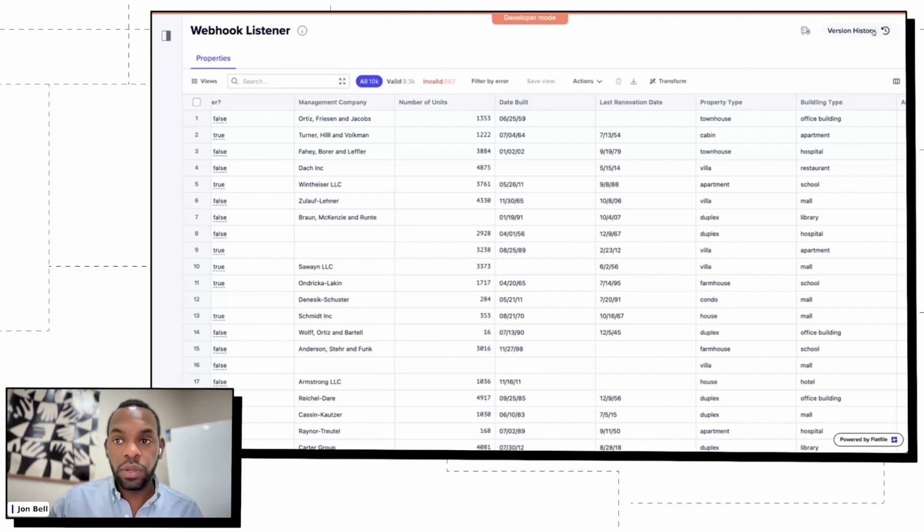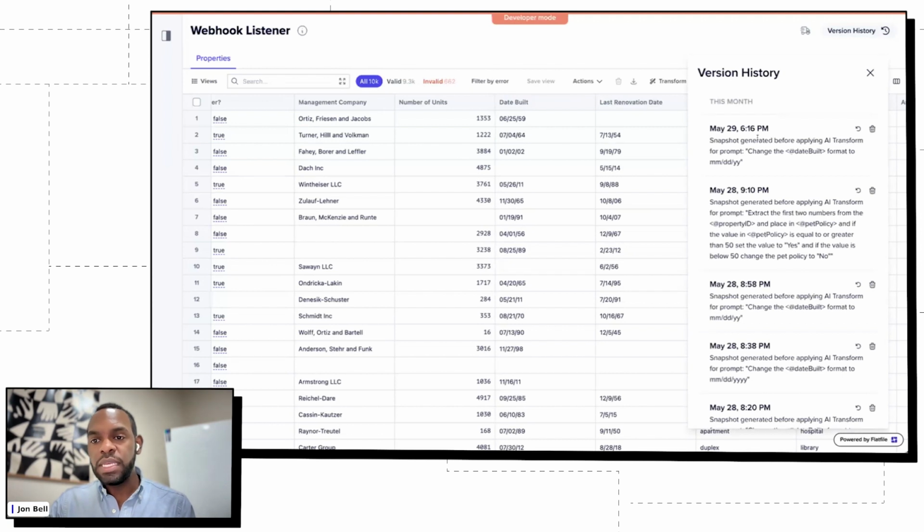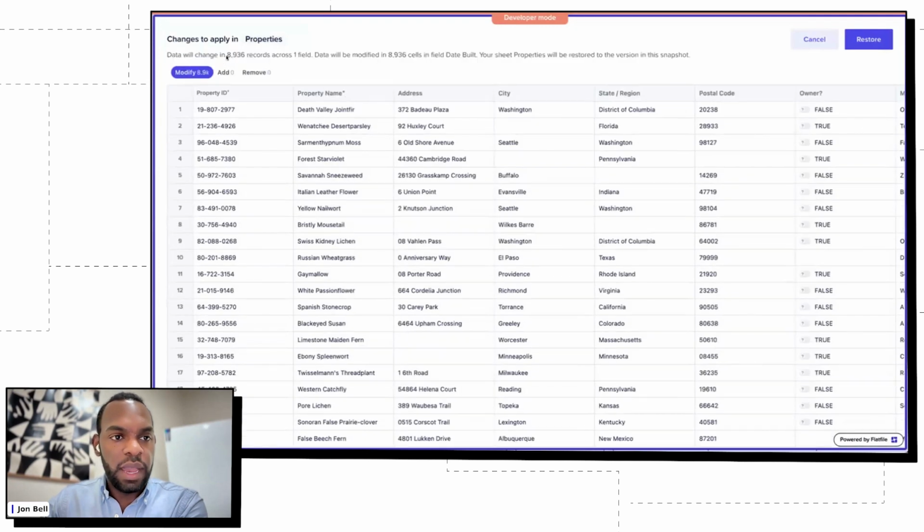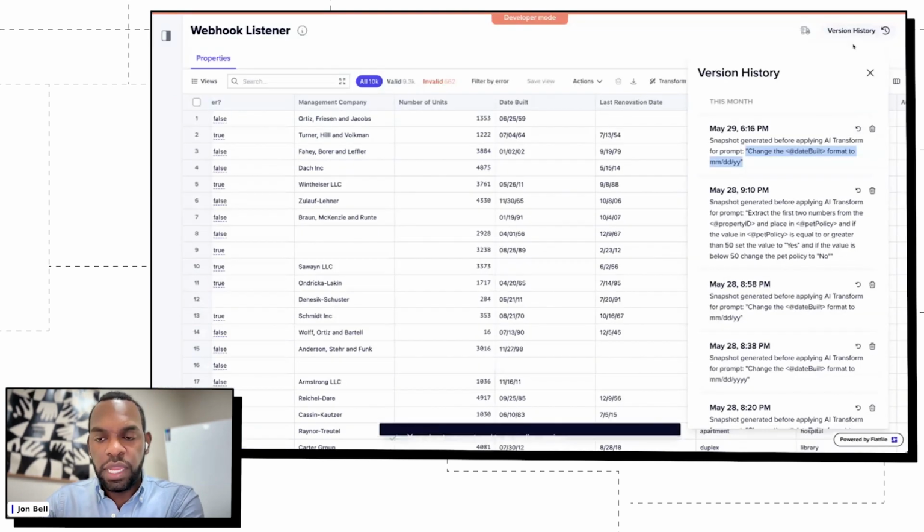So let's say I wasn't thrilled with that change for whatever reason. The system is actually taking a snapshot of the state of my data before the change is applied, and storing that so that after I make my change, at any point in the future, I can come back and roll back that change. So it tells me explicitly that a snapshot was generated before applying an AI transformation, and then it puts the prompt, so it tells me exactly what generated that change. And I can just roll that back. It'll tell me how many records, how many fields, and I can restore to the prior state of the data.